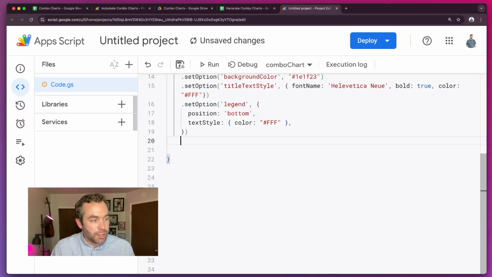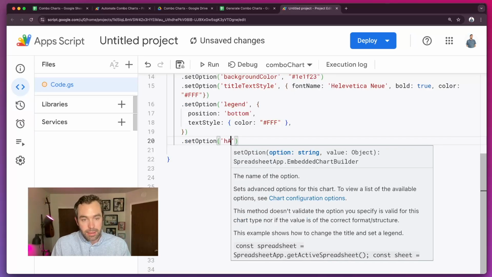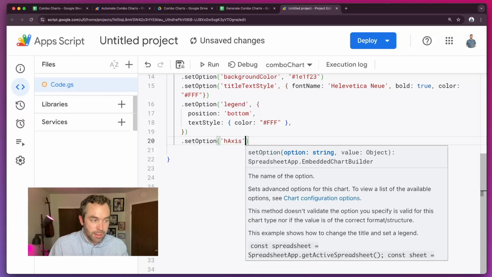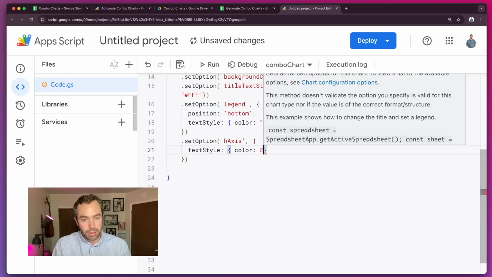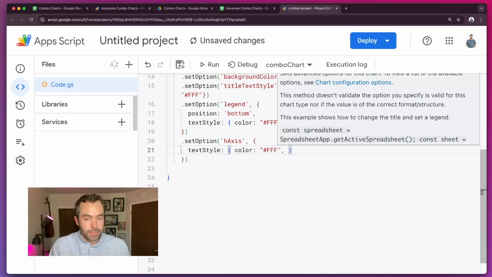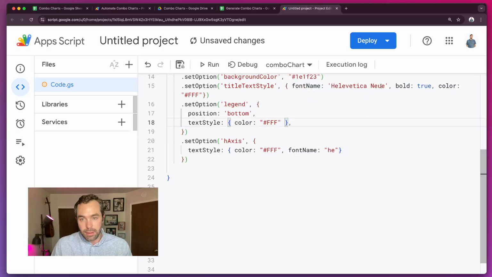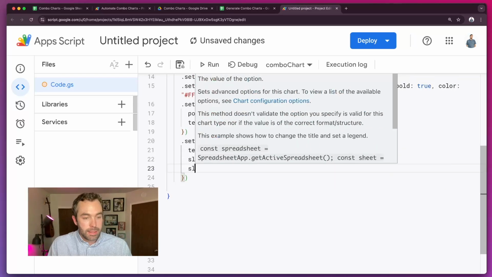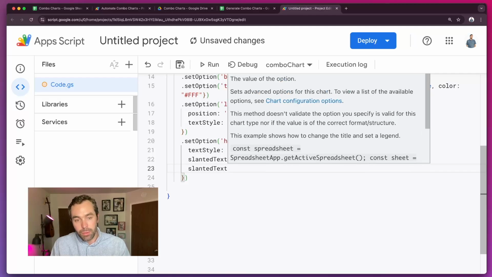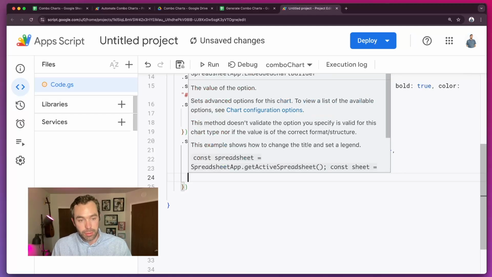And now after the legend, the H axis, which is the horizontal axis, and that's going to take text style. We'll say color is white. Font name, just copy this, Helvetica. And I'm going to say slanted text, set that to true. Slanted text angle, we could do 30 degrees. You could do a number of different settings there.